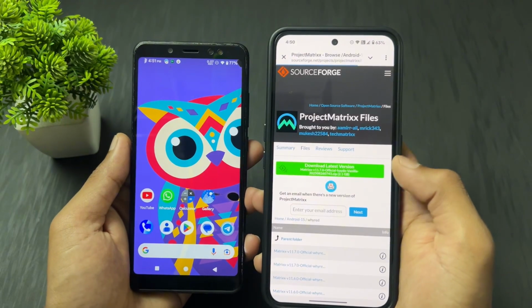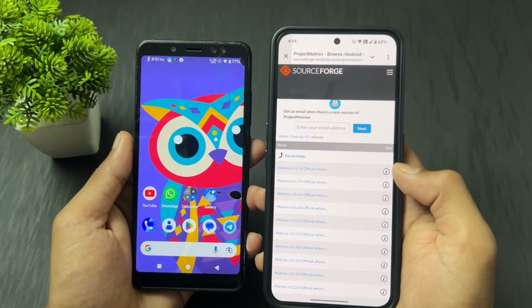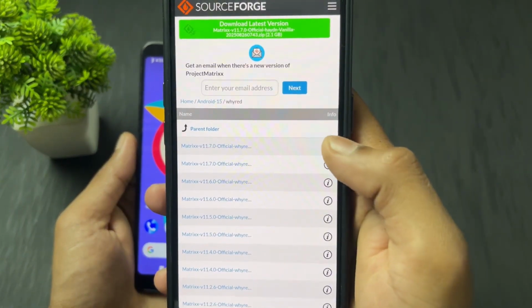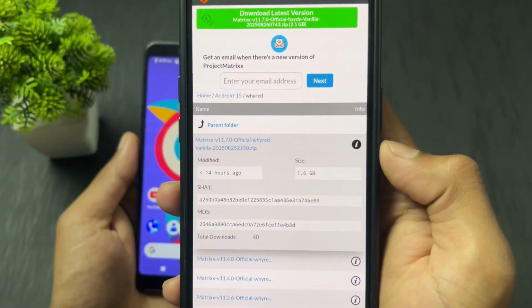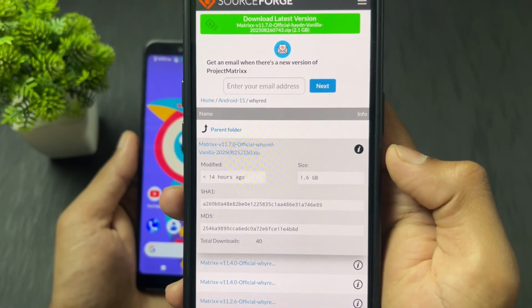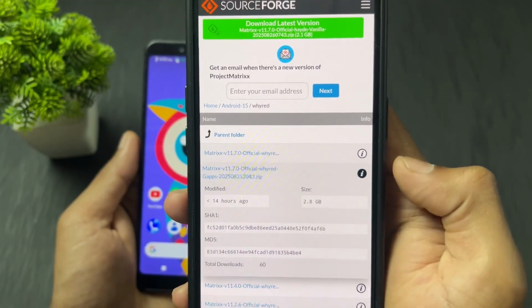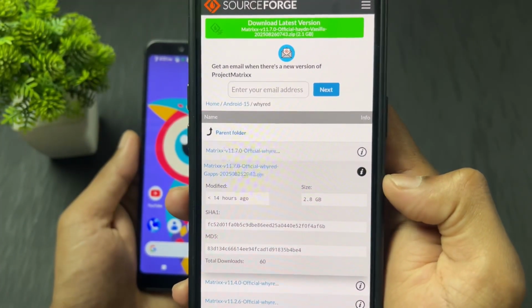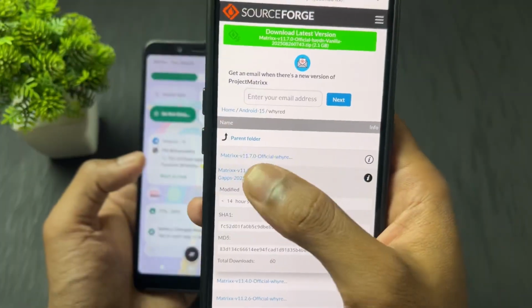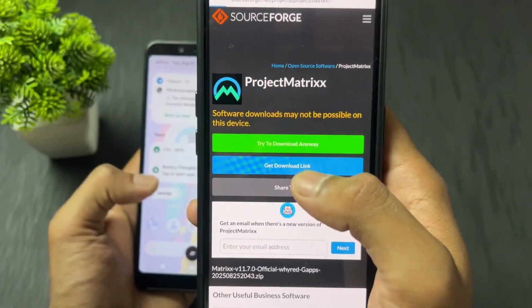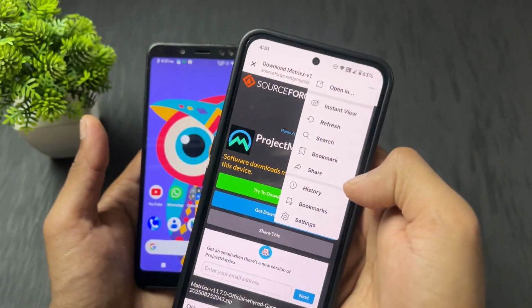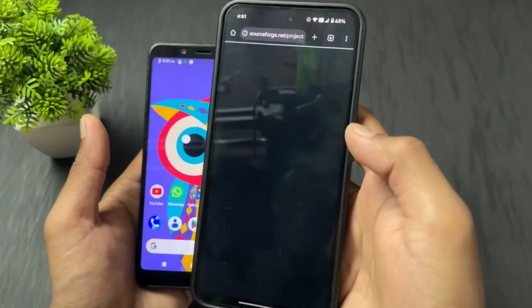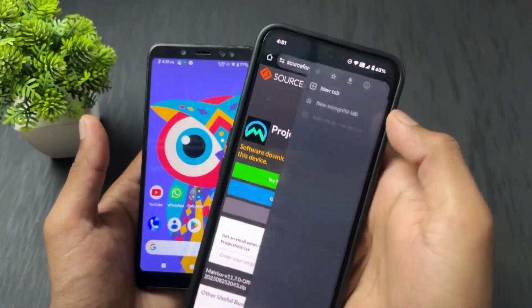For example purpose, I am going to download this Matrix OS. Simply click on download, and now the big question is which file I need to download. Right here, there are two different versions available, like 11.7.0. Both versions are the same, but the name is different. One is the vanilla version and the other one is the GApps version. Now the question is which one we need to choose.